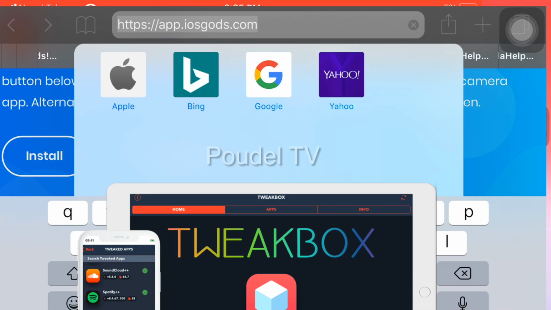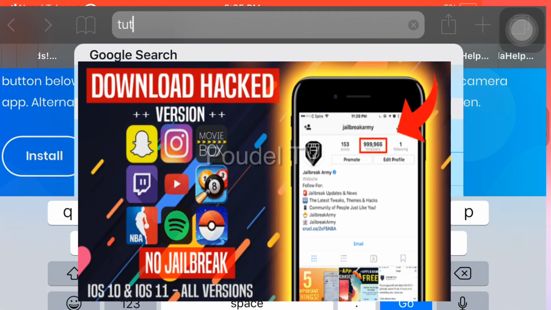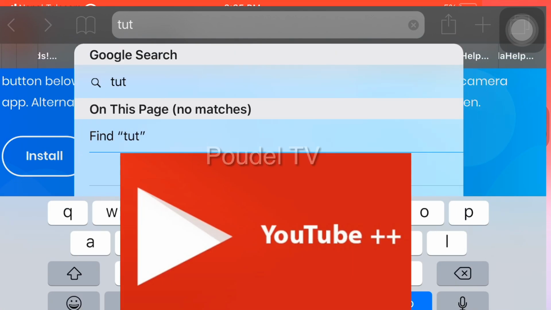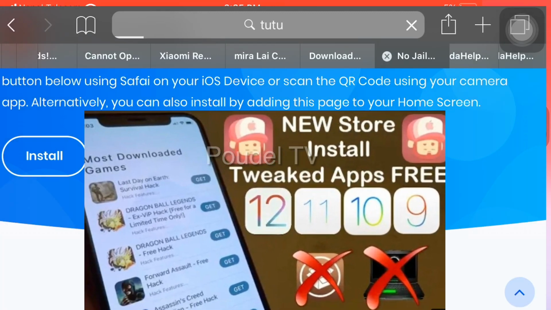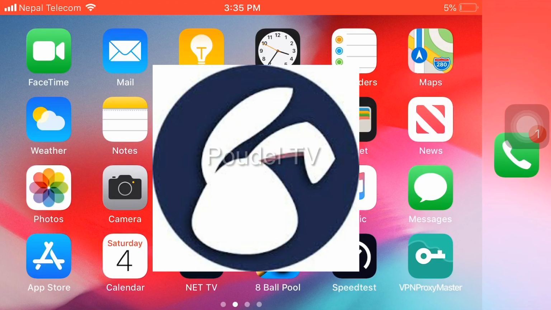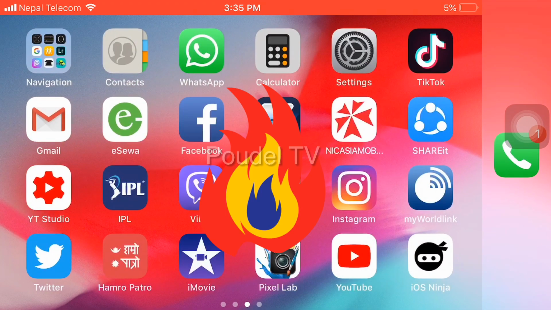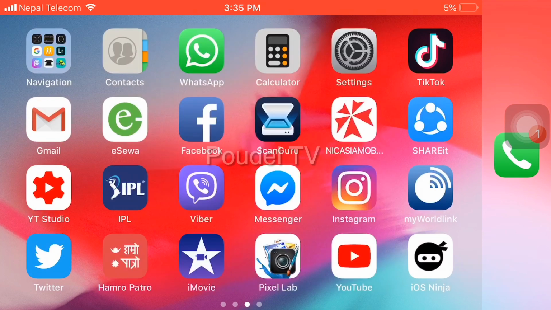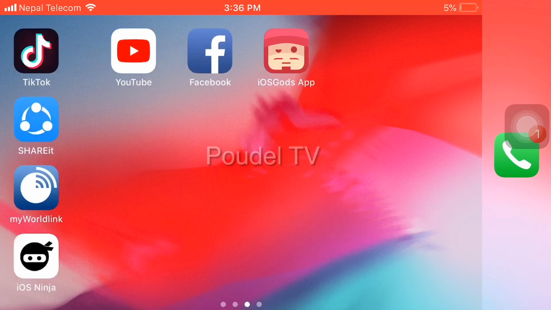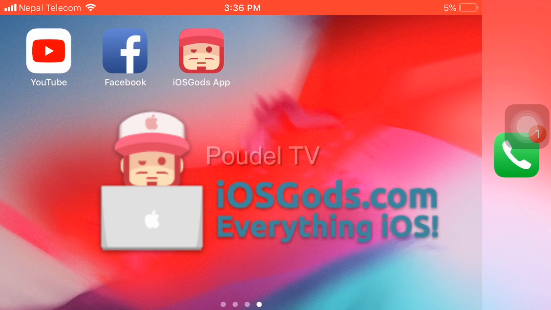In this video, I'm showing how to download Plus apps, tweaked games, hack games and many more applications. In the last few days, Apple revoked their certificates from different applications such as Tutu, Panda Helper, Ignition, and iOS Ninja. But still, one app is working properly: the iOSGods app.